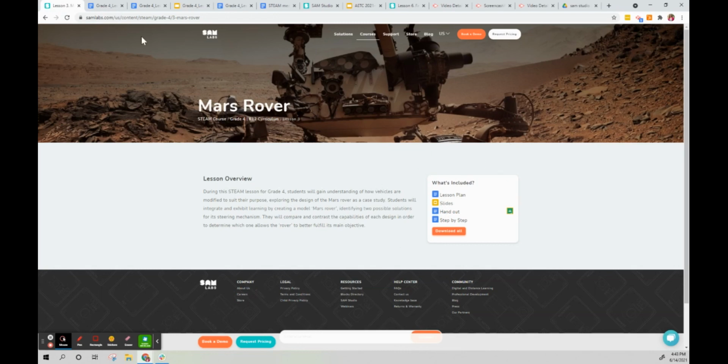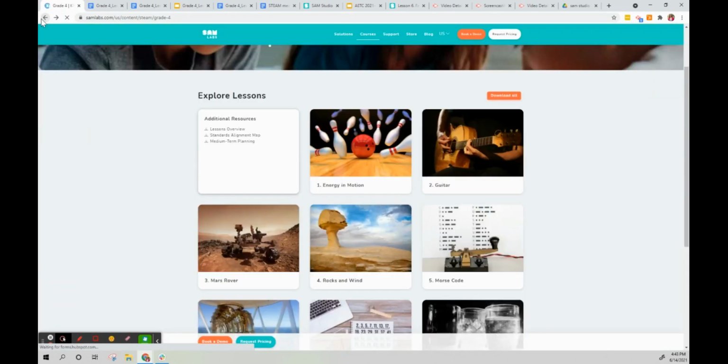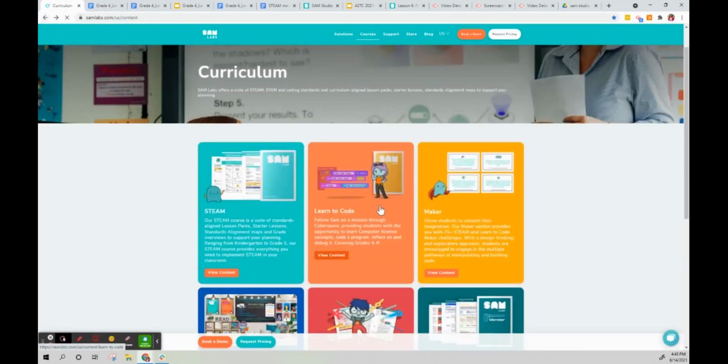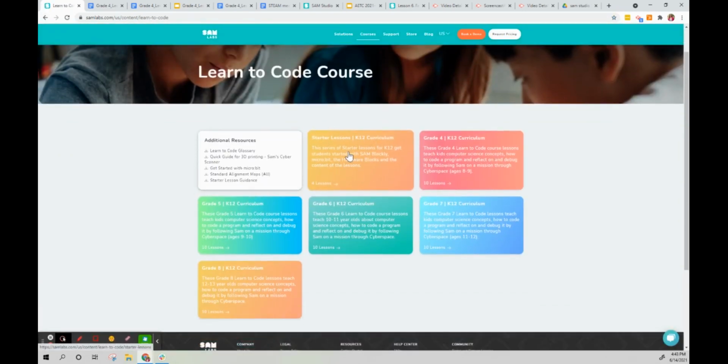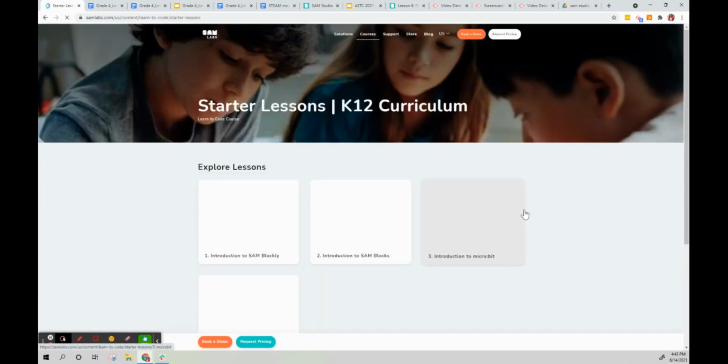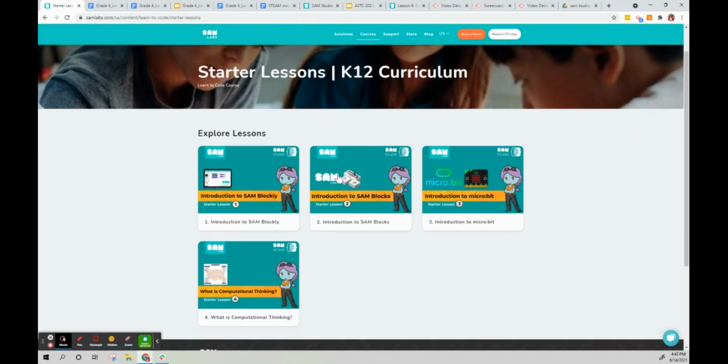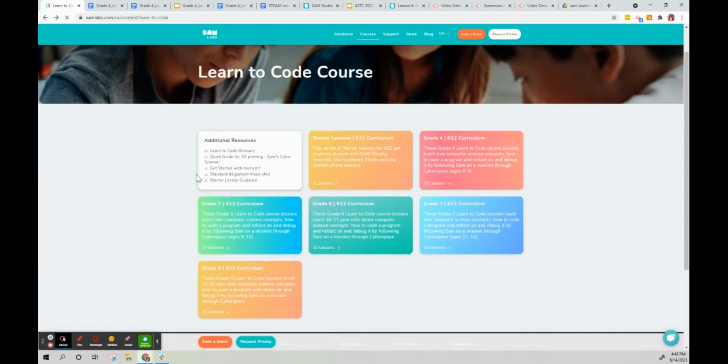So those are the lesson plan packs within STEAM. You'll have the same resources within Learn to Code. They just look a little bit different. So again, you have the starter lessons giving you and your students a starting place to get familiar with Blockly, getting into what the blocks do, working with micro:bits, what is computational thinking for students, and then you can get into the actual lesson plan.